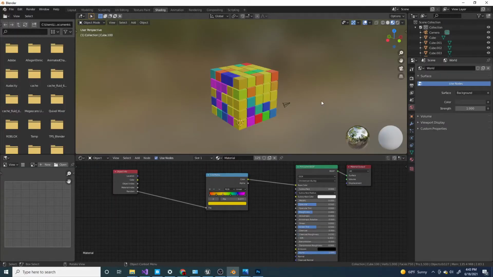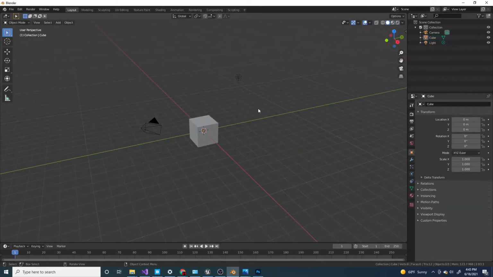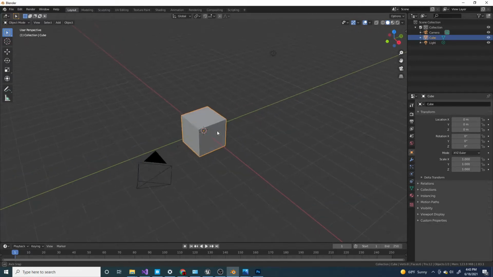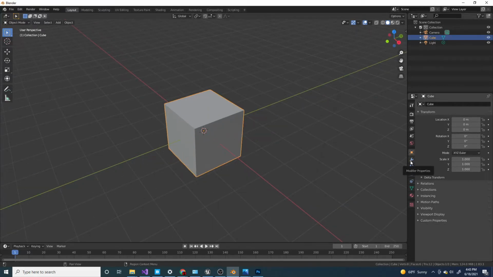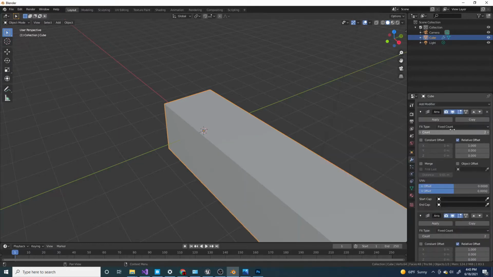In this video, I'm going to show you how to make all the different objects in your scene a different color. I'm just going to make a new file, and I'm going to save that. And so first I'm going to make an array of these objects. I'm going to go over to the modifier properties and add an array modifier. And I'll actually add 3 of these.